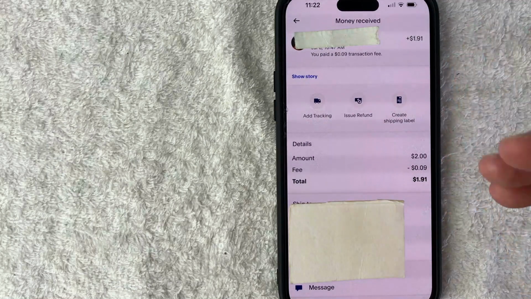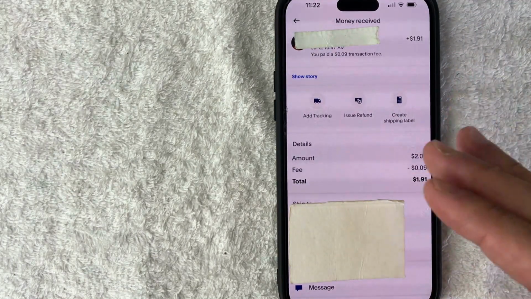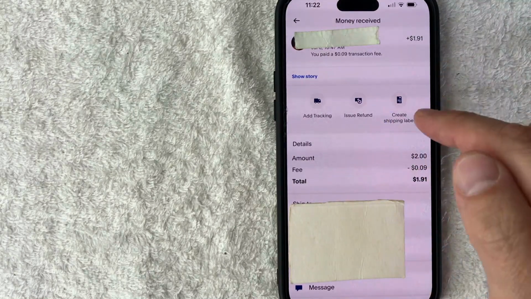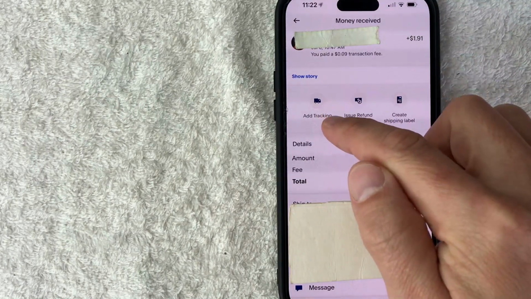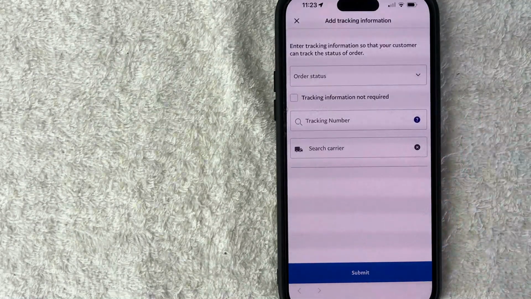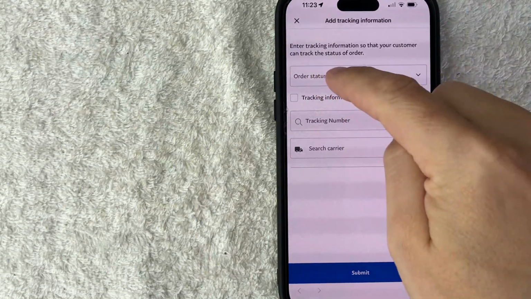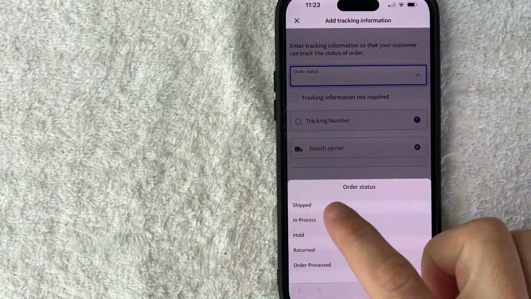Okay, so once you've clicked on the order, you're going to see more details about that transaction. However, in order to add the shipper tracking information, you want to look for this button here called Add Tracking. It's up here towards the top left. It has a little truck icon next to it. Okay, so here's where you can go ahead and add the tracking information for your order on PayPal. First, what you want to do is go ahead and choose the order status. For this one, we'll just put shipped.